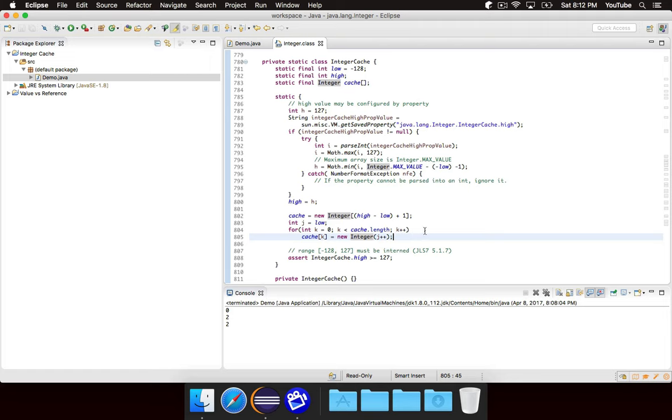So essentially what that means is if low is negative 128 and high is 127 by default, that can be changed based on this property, but by default it's 127. Basically, for all numbers between negative 128 and positive 127, it will instantiate an integer for that and stick it inside of this cache array. Now, why would we want to do that?